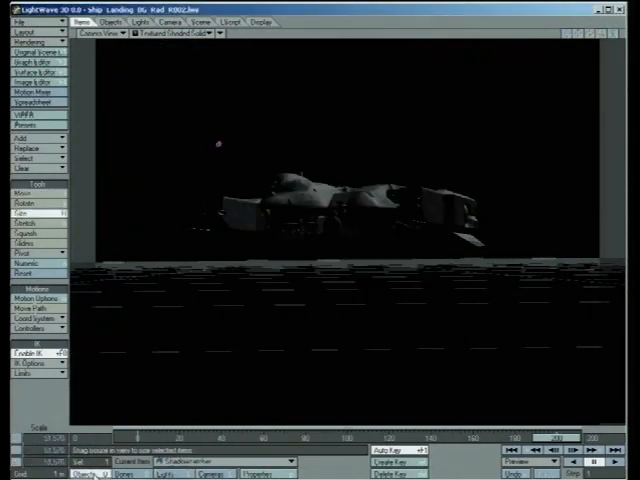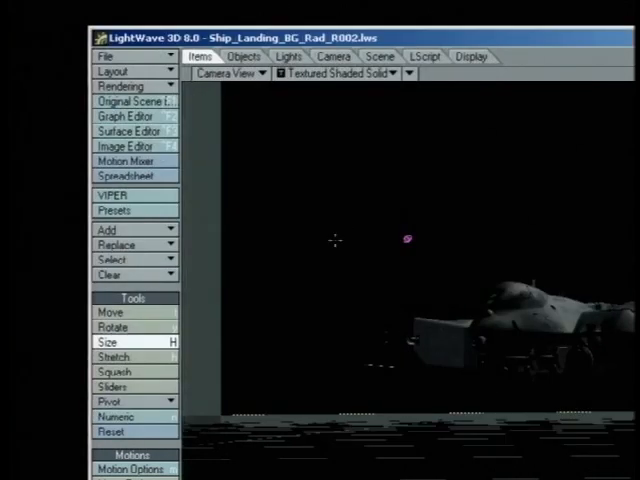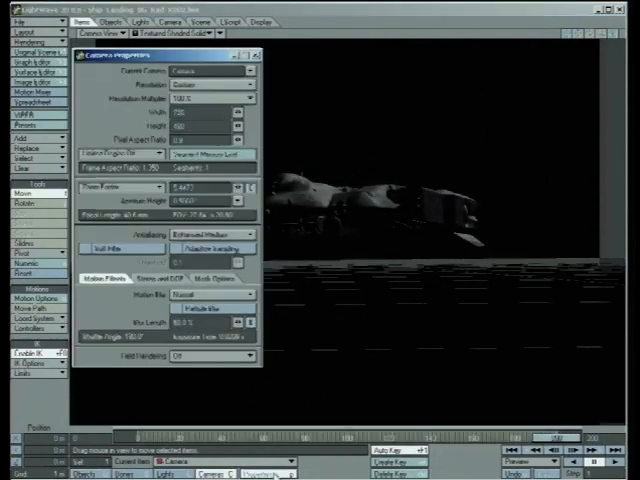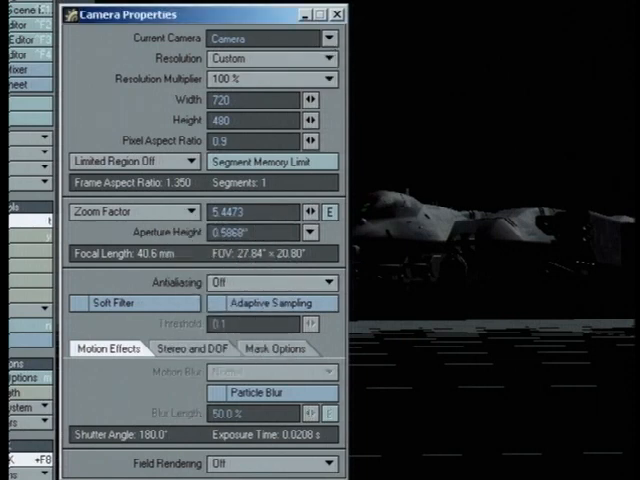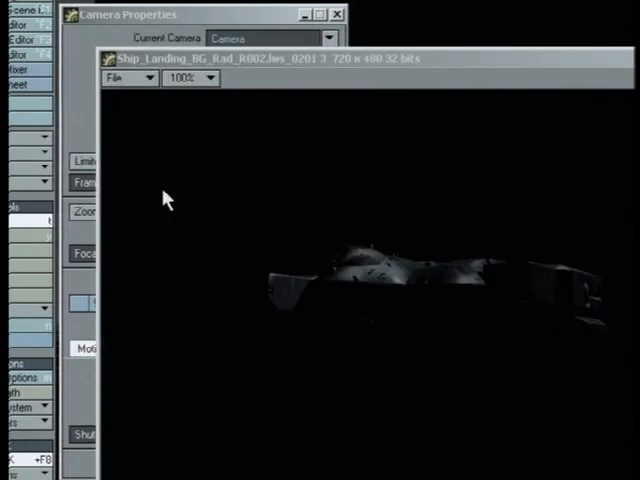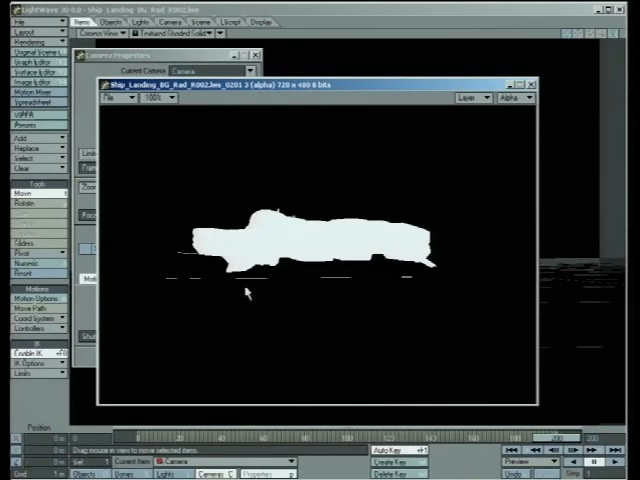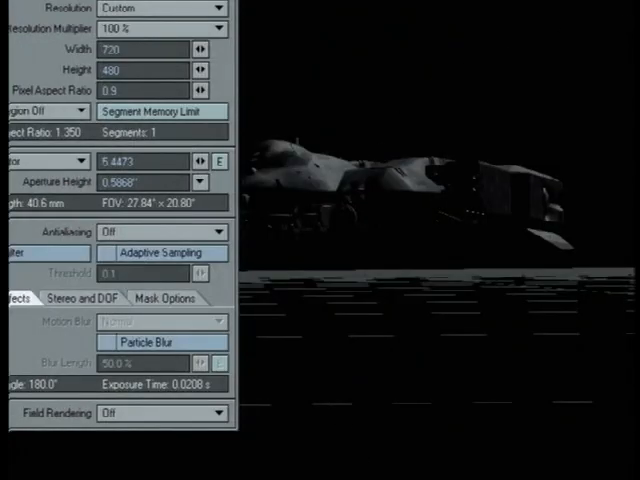We'll go ahead and save out this object, shadow catcher, and then let's do some test renders to find out how our shadow looks. So we'll go ahead and turn off anti-aliasing because we don't really need that for our test renders. And we'll just do an F9. And now it's just a black image, but if you look in the alpha channel, you can see the shadow is down there. But it doesn't really look appropriate for where it should be.